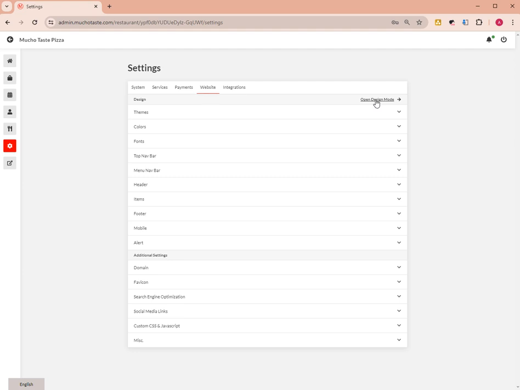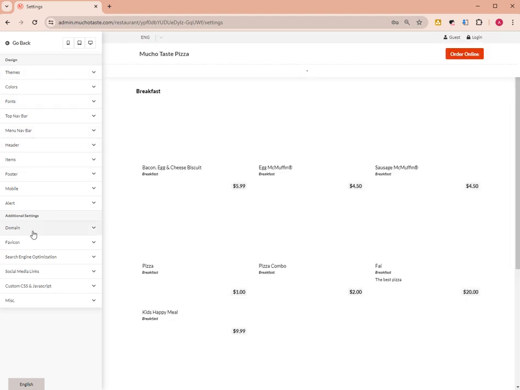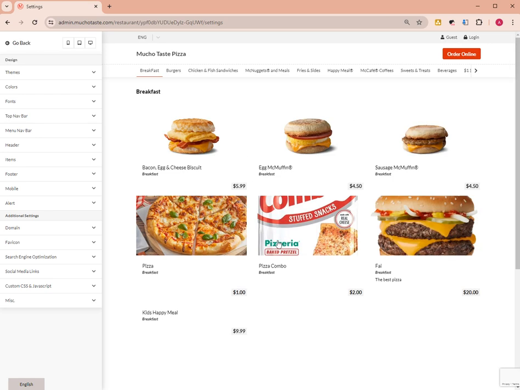All right. So we can click it here on the open design mode. You can choose that because it's easier for us to edit if you choose that option, because on the right side you can see how it will be done. Okay, so these are the options. You can edit the themes, colors, fonts, top navbar, header, items, yeah, so everything about the website.